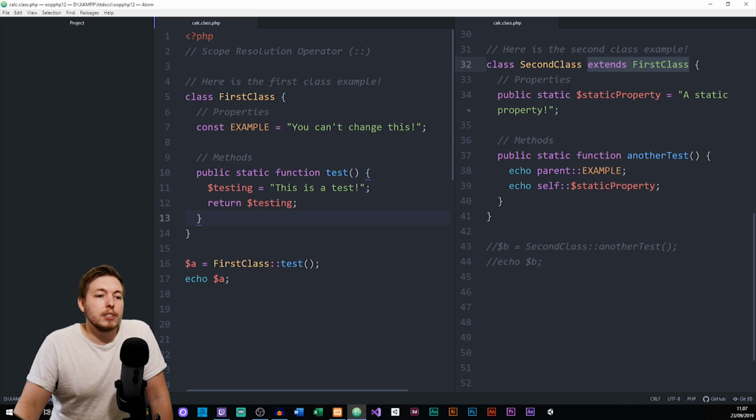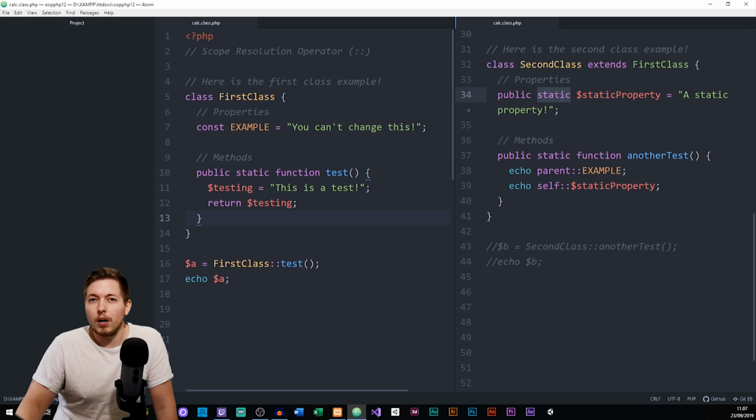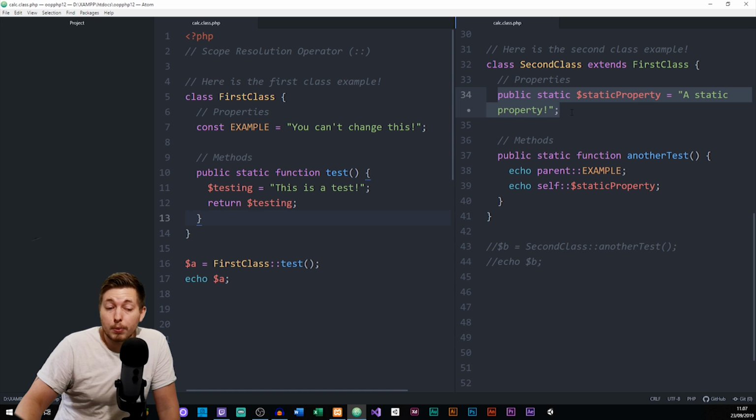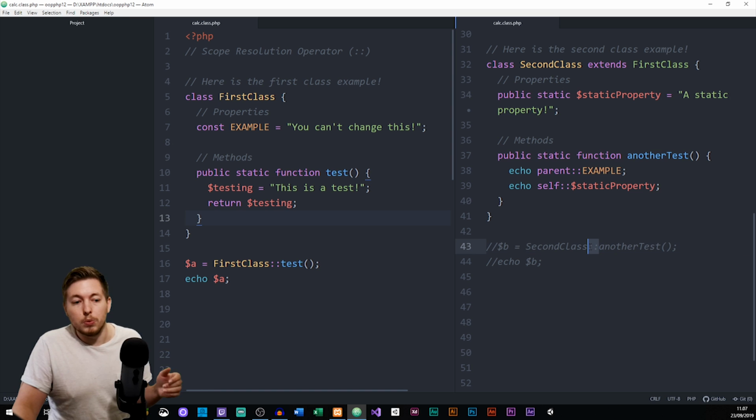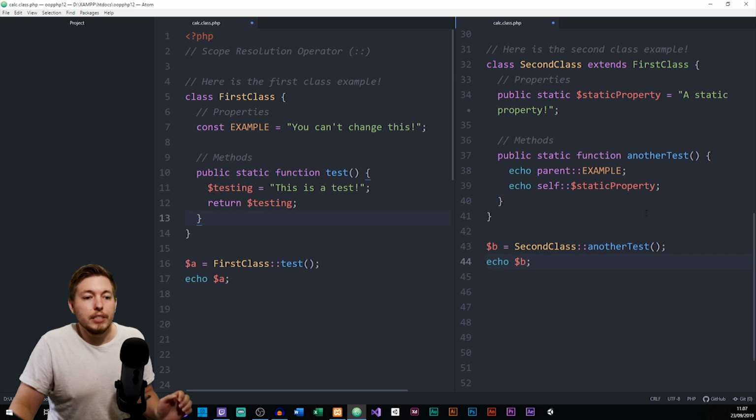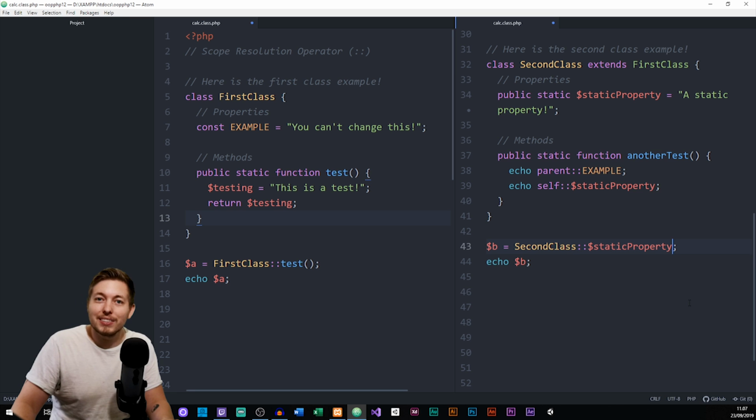So if I were to go inside my second class and say, well, I want to access, let's say, this static property I have up here at the top, because inside my second class I do also have just a regular static property. Again, we would have to access it using these two colons. Let me actually go ahead and delete the comment down here at the bottom. We would actually need to access it using the colons like so, in order to access the property.